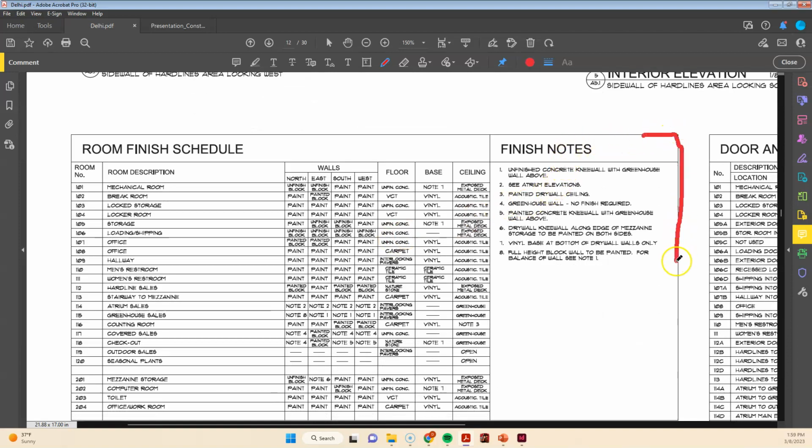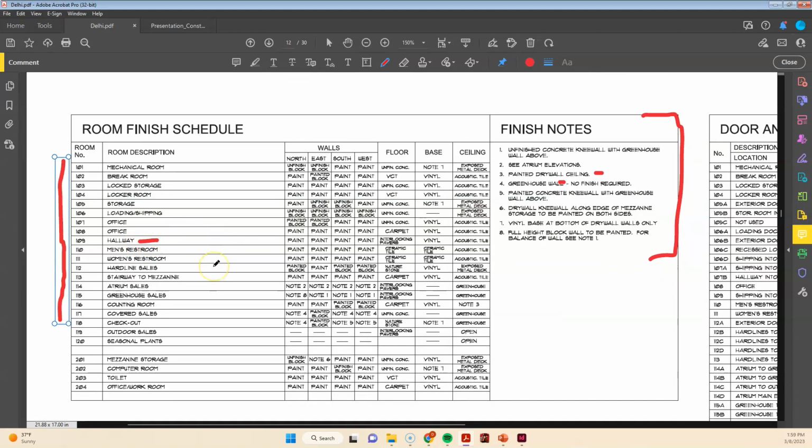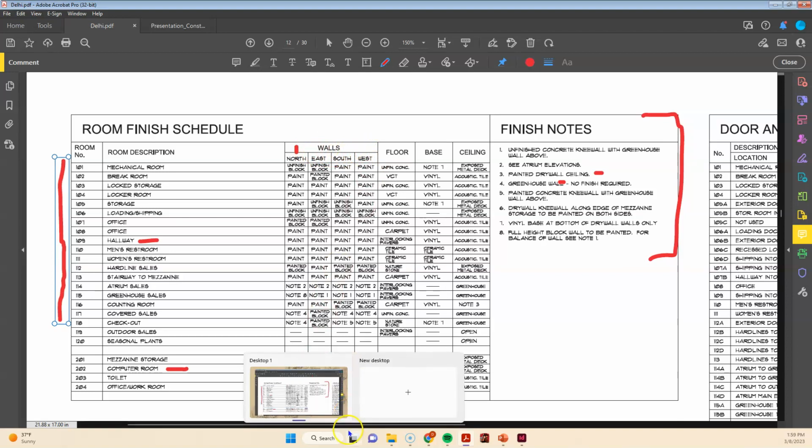Okay, so I would definitely review the finish notes. That's kind of high-level stuff, typically. Like greenhouse walls, no finishes required. Drywall ceilings to be painted. And then otherwise, on the floor plan, again, we have our room numbers. We have our names. All of that should match. And then when we go to our computer room up on the 2nd floor, we could see what's on the north, east, south, and west walls. And that's paint on 3 of them and unfinished block on 1.